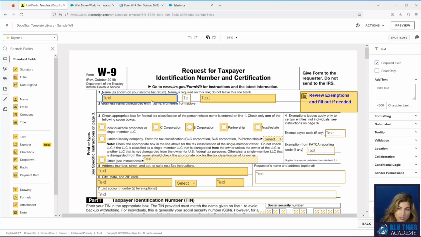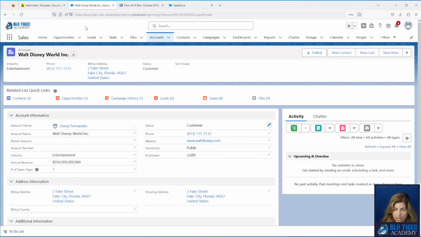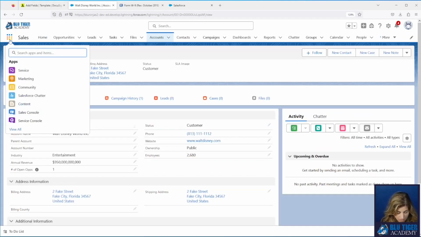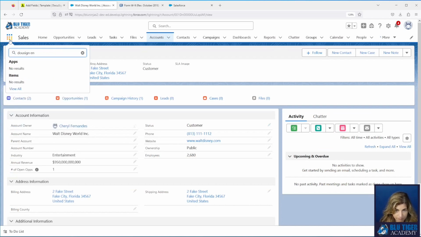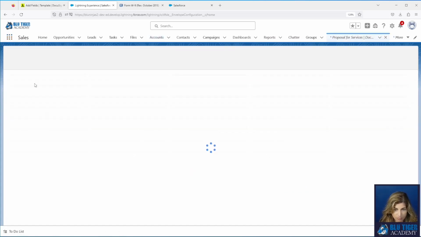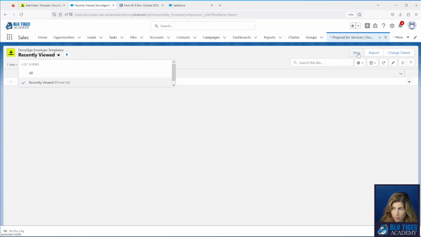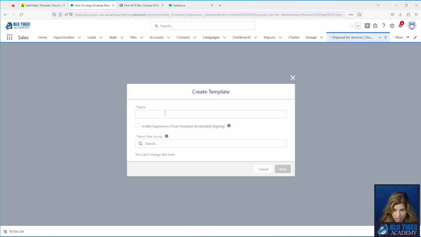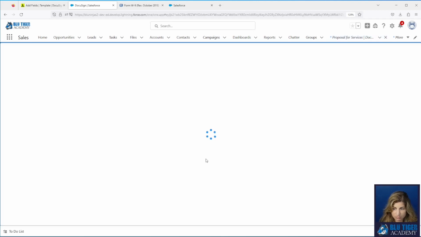We're going to configure our own W-9 template in Salesforce so that we can pre-fill it with data, allow the user to modify the data, and then write the data back into Salesforce. So we'll come over to Salesforce and we will go to the DocuSign Envelope Template tab. And then we're going to create a new template, and this will be our W-9. We're going to send this from the account record, so we will choose account.